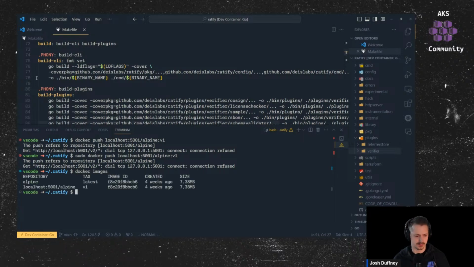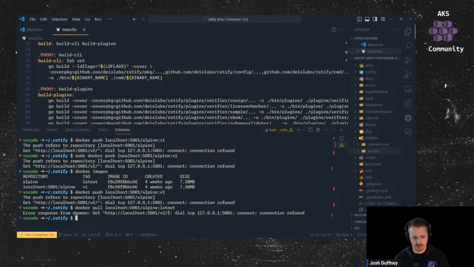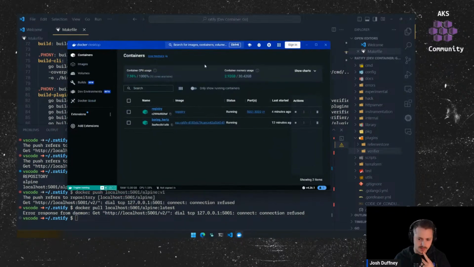Docker images. Then Docker push, v1. Can I pull? Let's see here. Docker pull. So I know latest is already there. I pushed that before, so let's just see if I can connect to it. Daemon refused. Interesting.